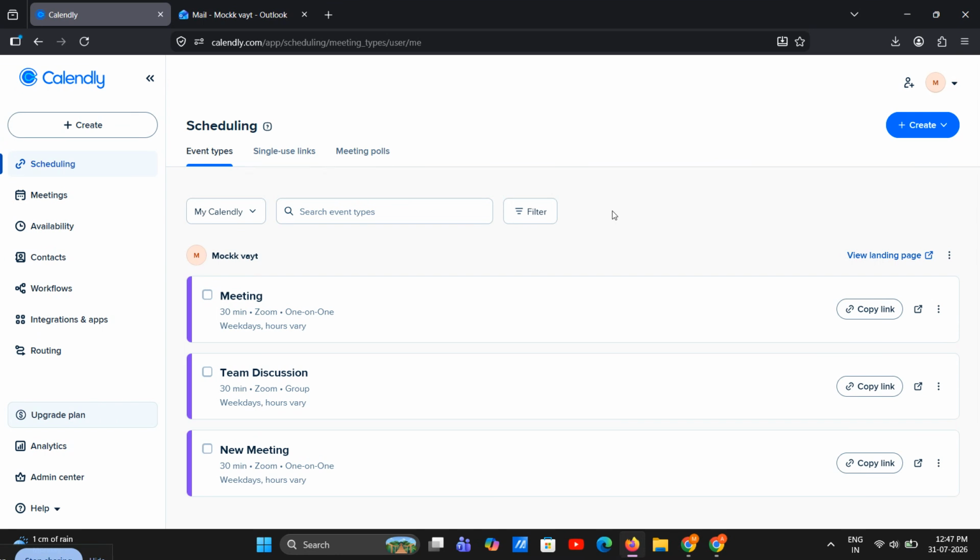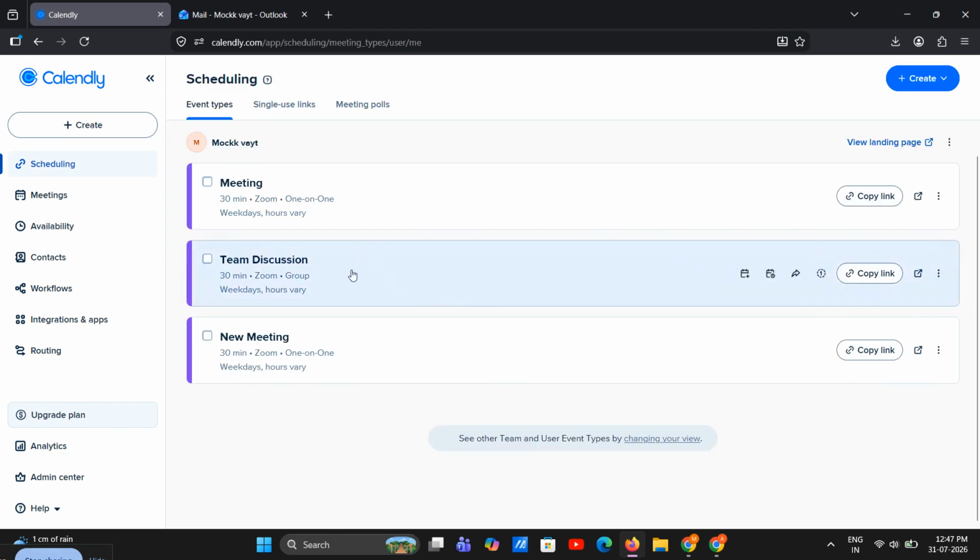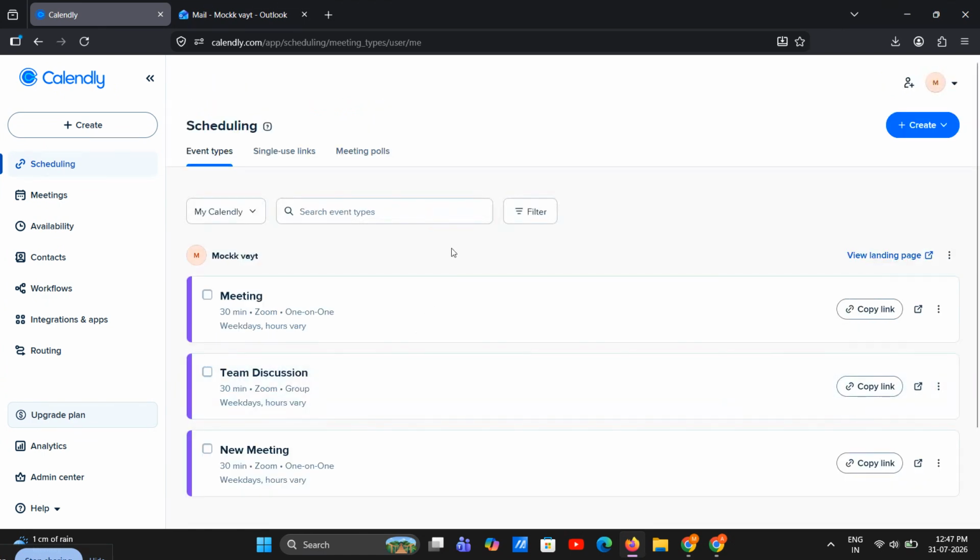If you want, you can repeat the same process for other event types too, so all of your Calendly bookings can use Zoom wherever needed. And that's it. You've successfully linked Zoom to Calendly. From now on, your meetings can be created with Zoom links automatically, which means less manual work and fewer mistakes.